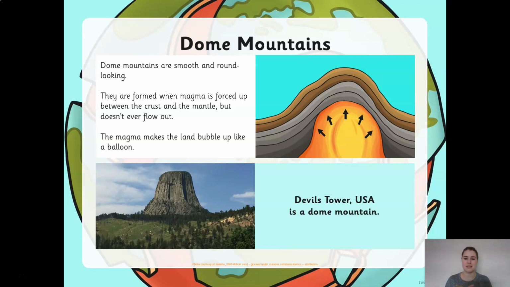Now, an example of this is the Devil's Tower in the USA, and you can see here that this is the Earth's crust that would originally have been flat with the rest of the land. But as that magma has forced its way up, it hasn't quite managed to poke its top right through that Earth's crust. Instead, it's been pushed all the way up and up until it then solidified. So that is an example there of what we call a dome mountain.